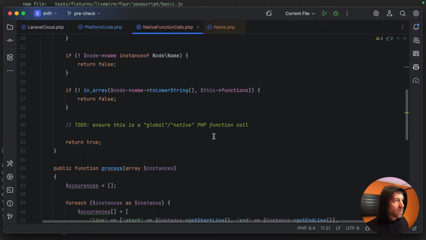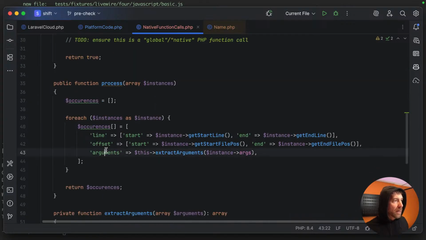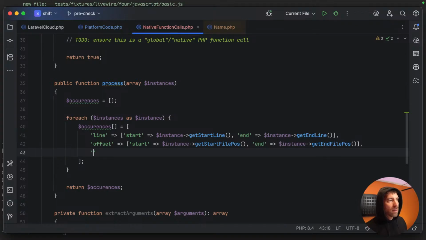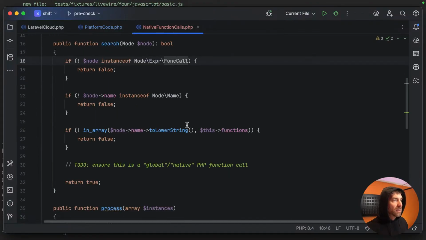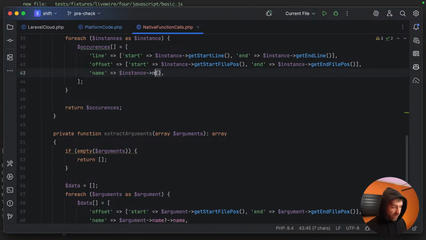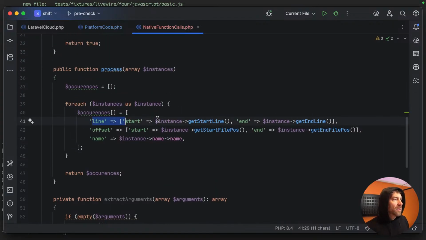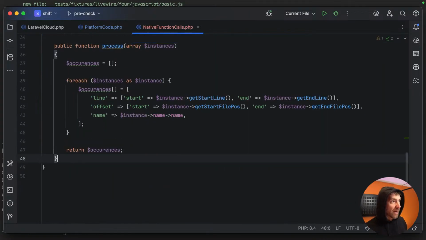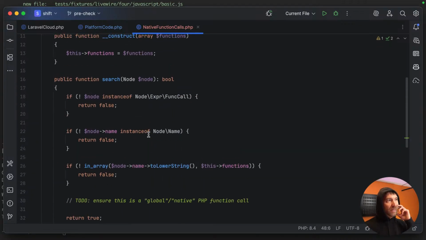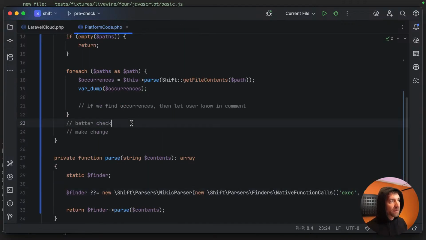Okay, so for now, I don't really care what else is here, to be honest. I think we could just output the name for now. So name. Yeah, so we get the line, we get the offset, we get the name. I'm not doing anything with this stuff, so I don't need all this extract argument craziness. I think we could leave all this alone for now. I think this is good enough.